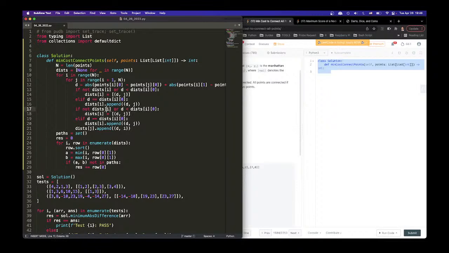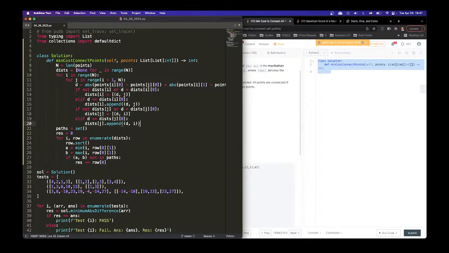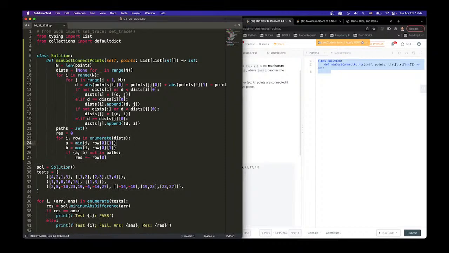So it's not j. Oh shoot! Do this for j. So if not dists[j], or d is smaller than this, then we just put a new thing in. Otherwise, we do this. So this can guarantee that after we go through everything, each disk is leading to the same value, so we don't have to do this, right? So everything is the smallest value.